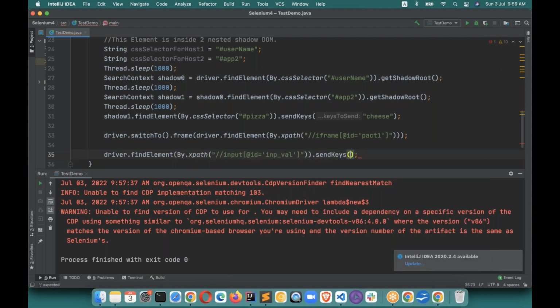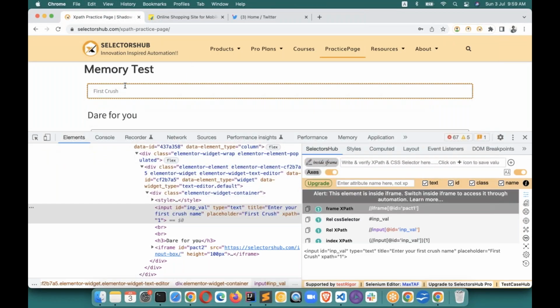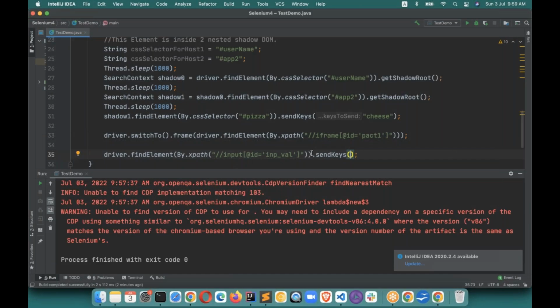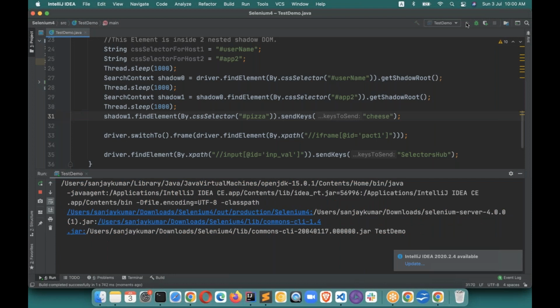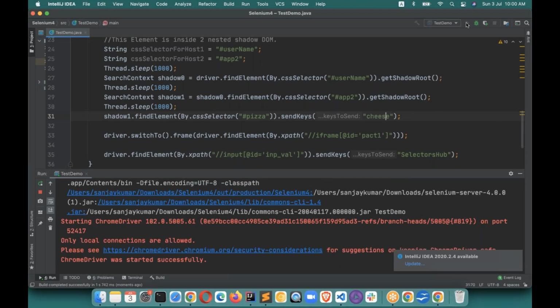Suppose we wanted to send keys, and what is the field? First crest. Does anyone remember? Let me write SelectorsHub. Okay, now let's run this. So this will enter value inside that shadow DOM element as well as inside that iframe as well.